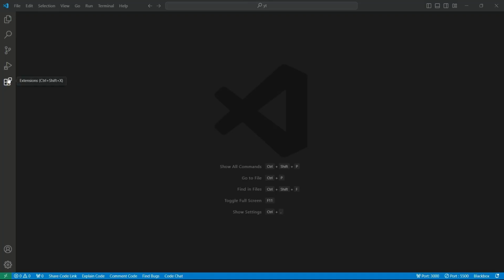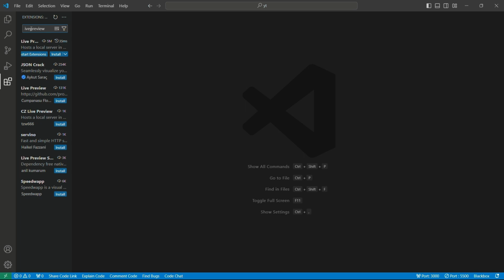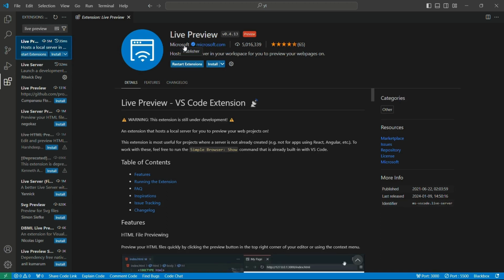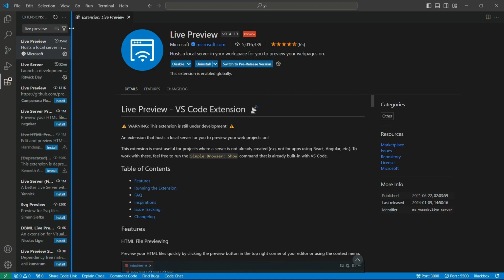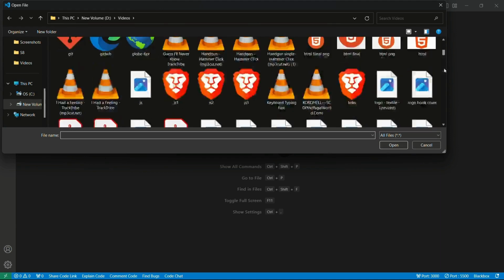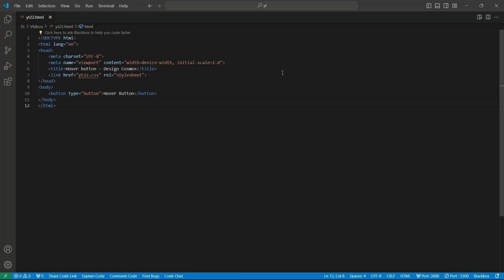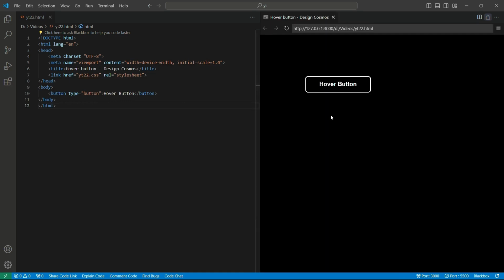To install the Live Preview extension, we need to go to the Extensions tab and search for Live Preview. Before installing, make sure it is from Microsoft, and then install it. After that, we can open any one of our files that we want to, and select Show Preview from here, or right-click and choose Show Preview. Then we will get the live preview of our website.